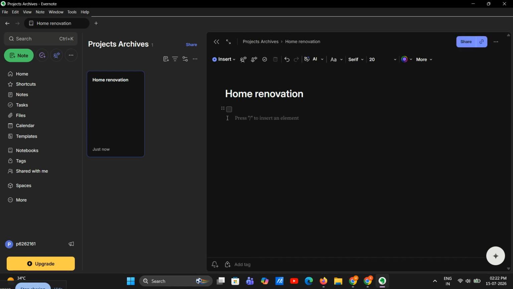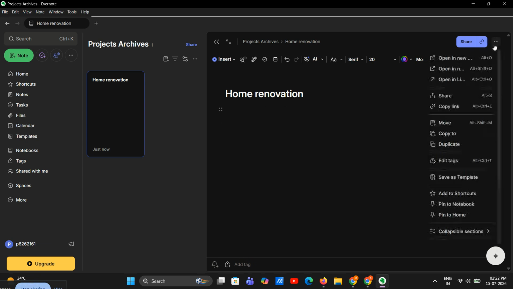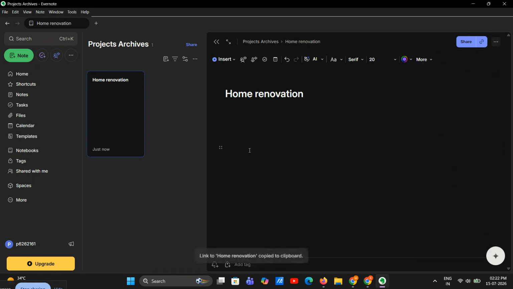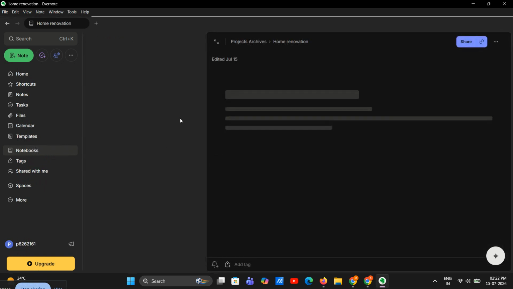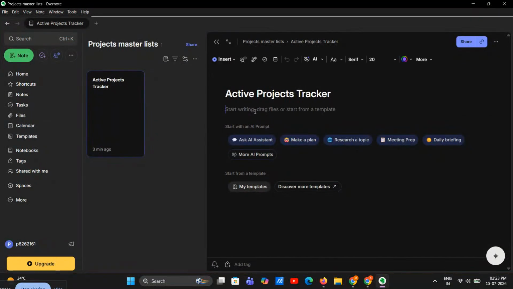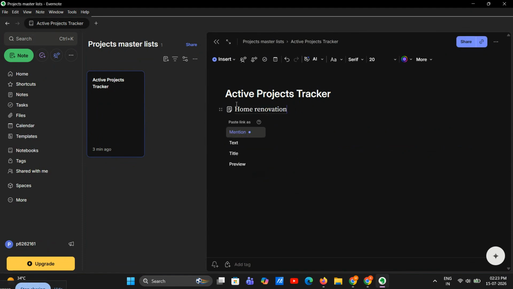After that, the next step is to link your notes together. Open your project note, then right-click it or use the top right menu and choose Copy App Link. This creates a direct link to that note. Now go back to your Active Projects Tracker note. Find the project name in your list, highlight it, and paste the link. Now that project name becomes a clickable shortcut that opens the full project hub instantly. This is one of the best ways to move around your setup faster, especially when you have multiple projects going at once.